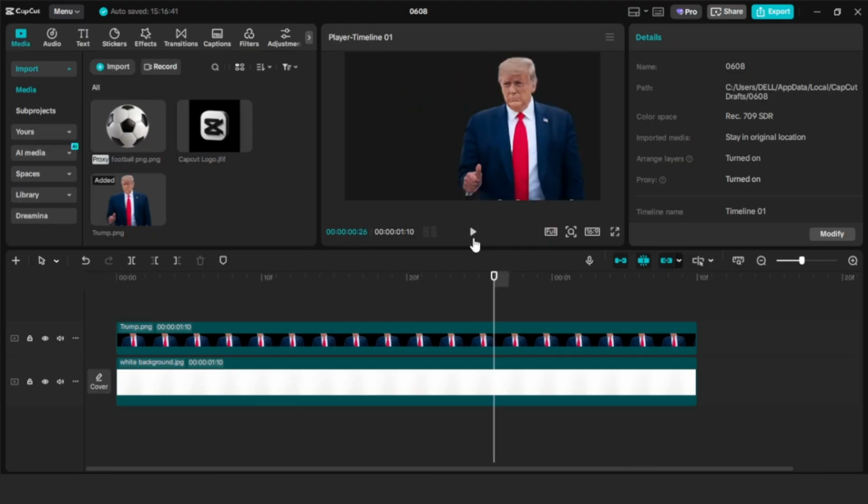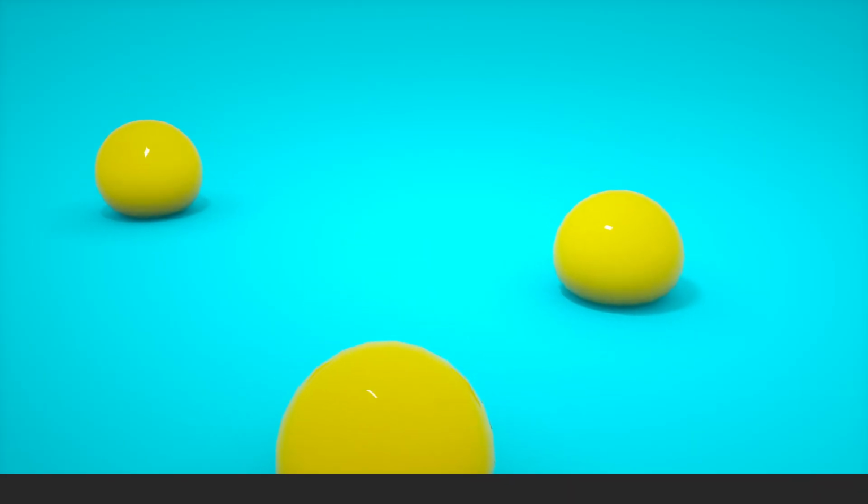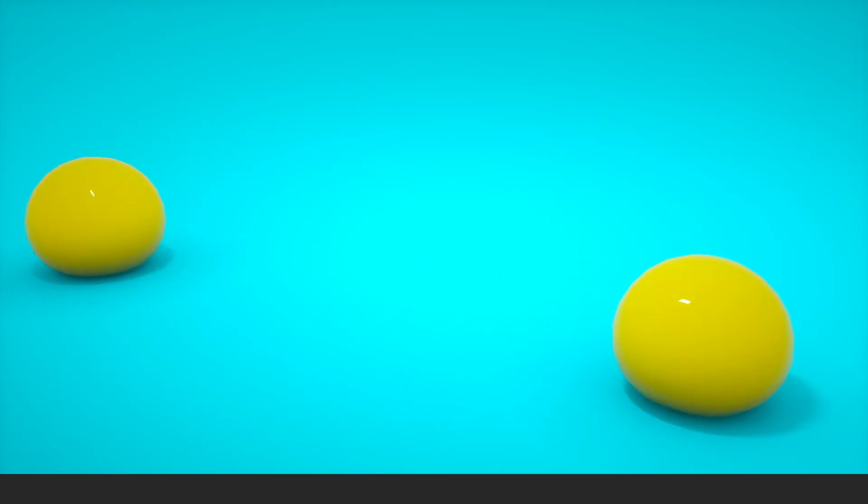Because here's the truth. Most animations don't look bad because of the graph. They look bad because they stop too perfectly. And real objects almost never do that. Think about throwing a ball onto the ground. It doesn't land and instantly freeze. It overshoots, it bounces, it settles. That's exactly what we're going to recreate.